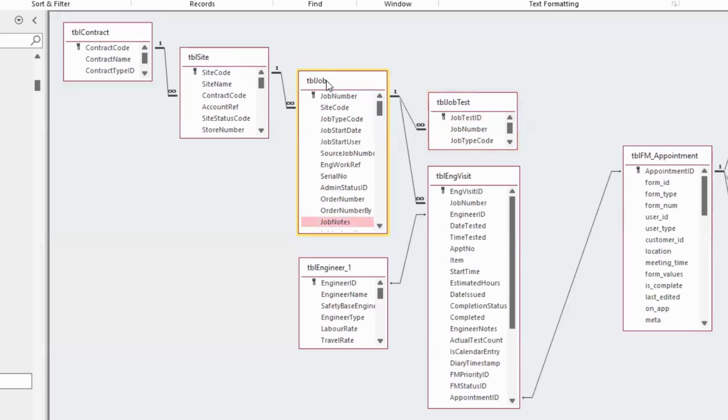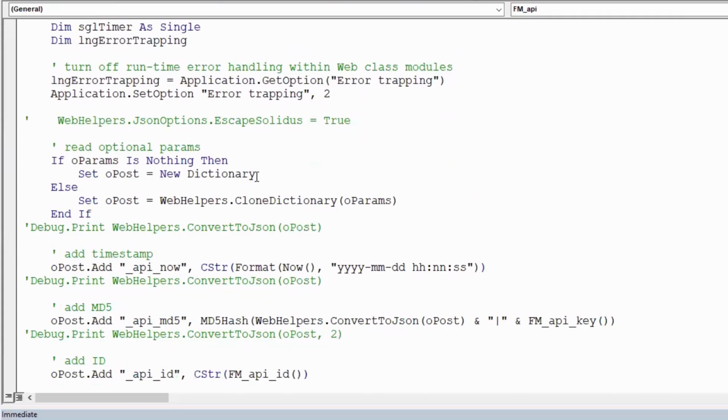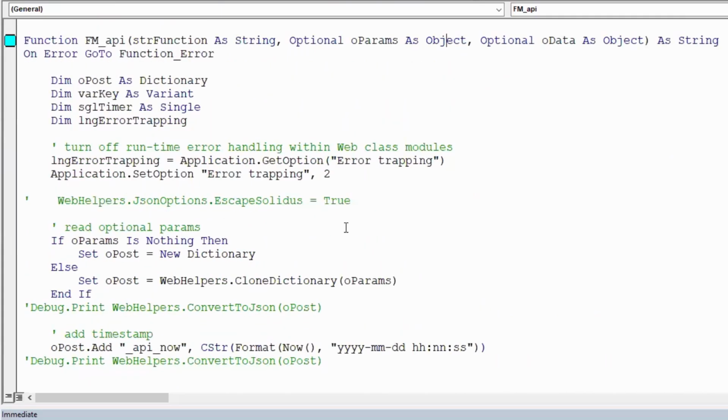So here we're going to see how we're embedding subtable records as further objects inside our job dictionary, which we're going to send up. The basic function starts off by taking the dictionary, if I've provided one, and it clones it so it can add on the API stuff that they said.